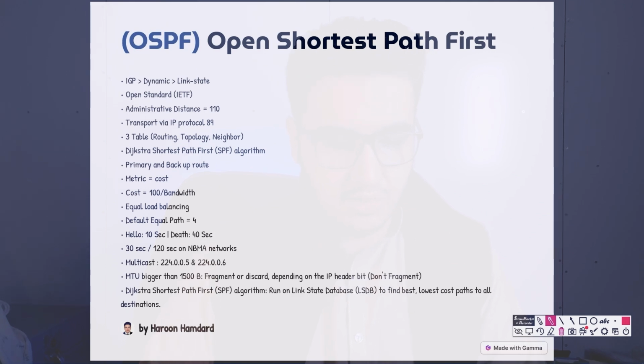Let's come to the multicast. OSPF multicasts to 224.0.0.5 and 224.0.0.6, which I will explain in the next video. 224.0.0.5 is for all networks, and 224.0.0.6 is for the DR and BDR, the designated router and backup designated router. I will explain them in the next video, but it will send updates using 224.0.0.5 and 224.0.0.6.